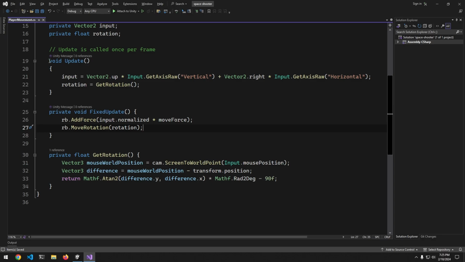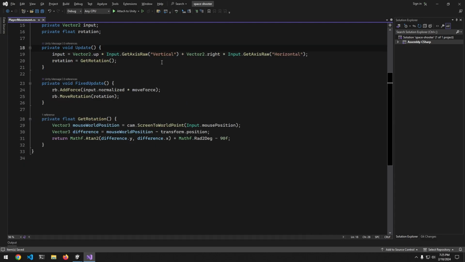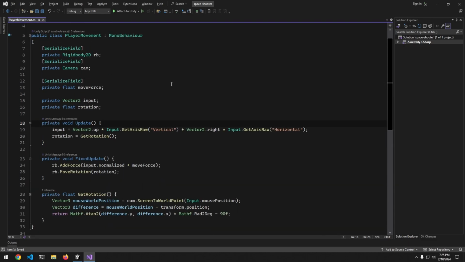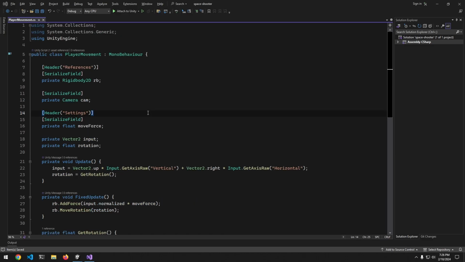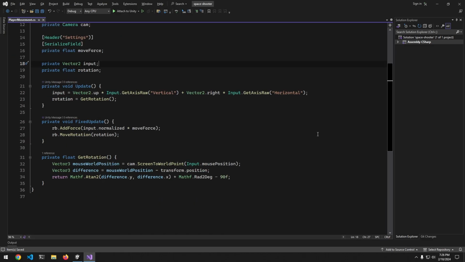I'll first add the private keyword to the Update method for consistency, even though it's implied, and I'll move the opening bracket to the same line. Finally, I'll add some headers to our serialized fields to organize them in the inspector. That's much better. Let's recap.